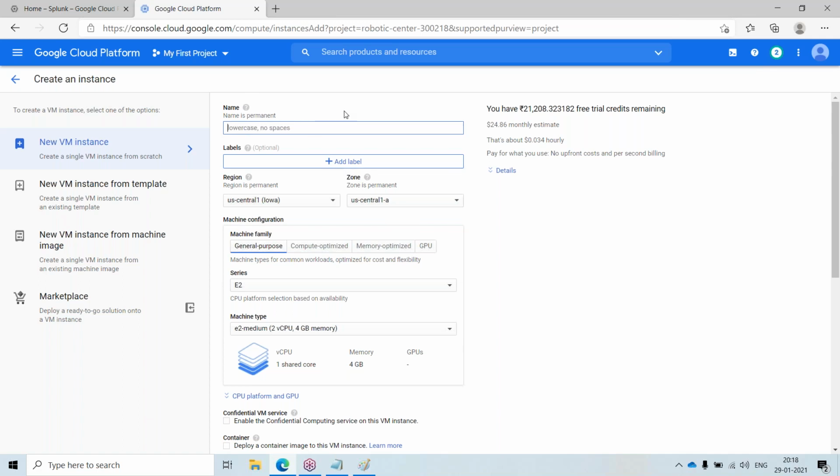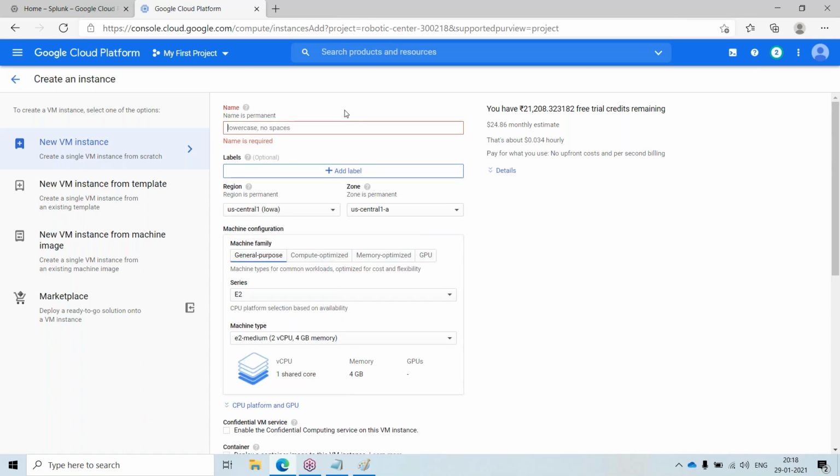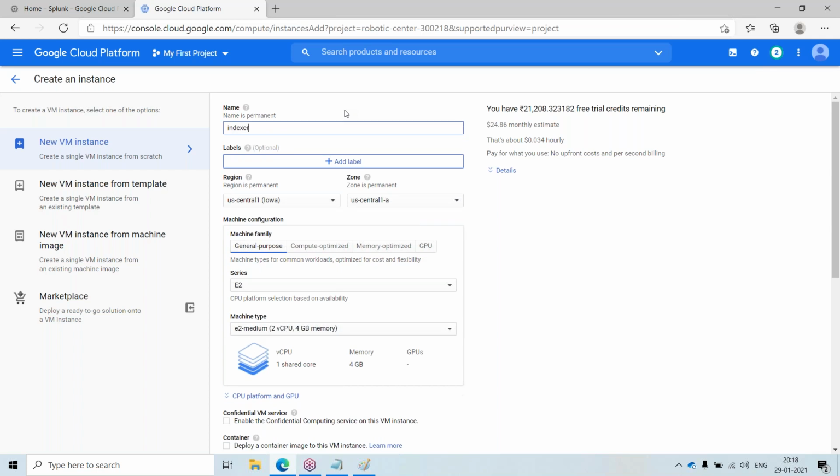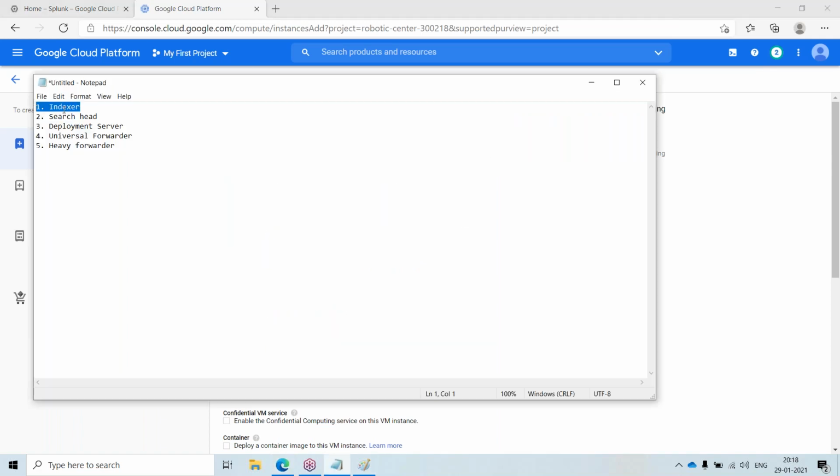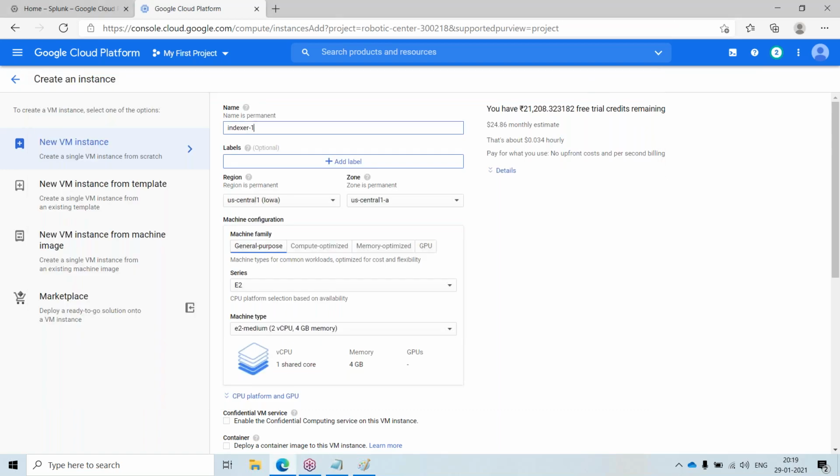Now what I have to do is, this is my indexer. This is my indexer name. So I will be using this for the indexer component. There are multiple components in that, one is indexer. Next, I will be choosing the default region.